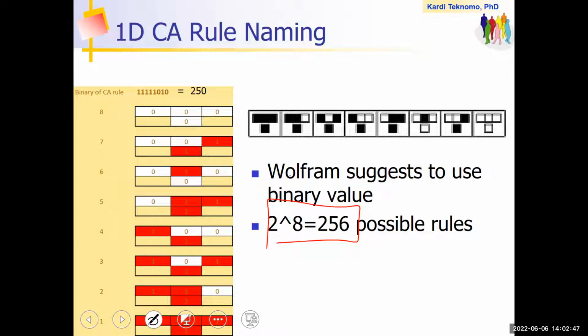Okay, so Wolfram said, if there are only 256, I can keep names. Because these are binary, I can set, based on this left hand side, standardize the left hand side this way. Then the right hand side will be the name of the rule. The decimal number of the right hand side will be the name of the rule.